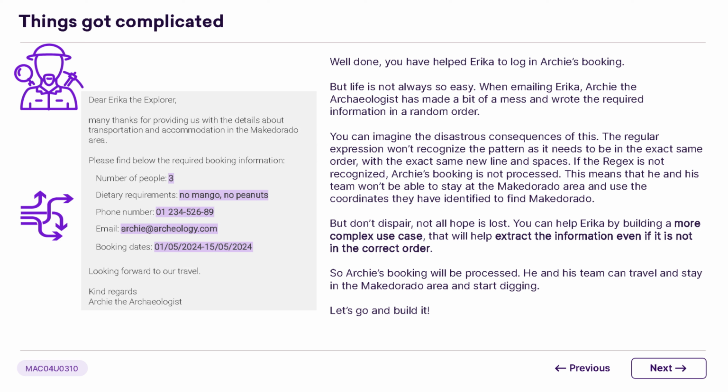You might be wondering how such a small mishap could have larger implications. Essentially, if the information doesn't match the expected format, the system can't process it, which could delay Archie's important travel plans. However, don't worry, there's a solution. By creating a more advanced use case, you can extract the necessary information, even if it's jumbled. This means you'll ensure that Archie's team will make it to the Make Dorado area smoothly and on time. Let's dive into how to tackle this challenge and keep Archie's archaeological adventure on track.